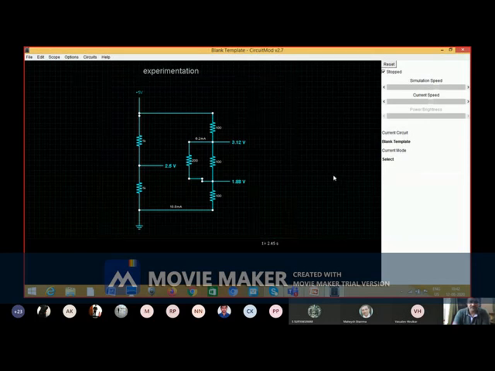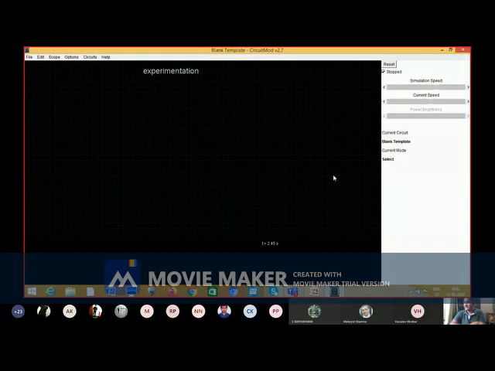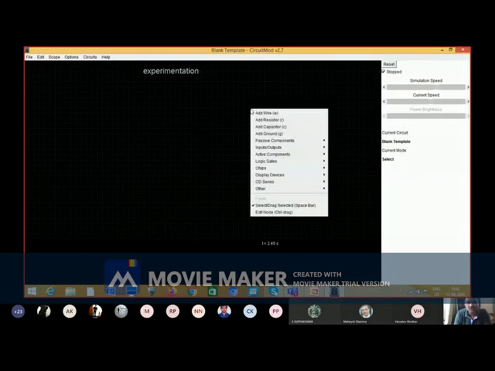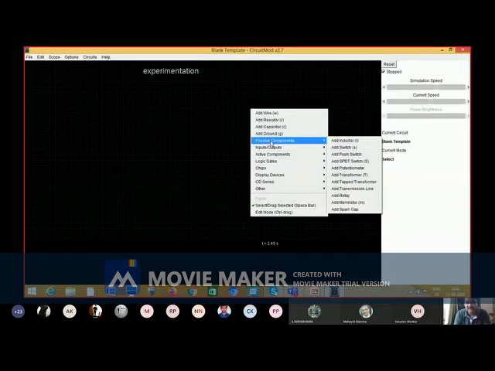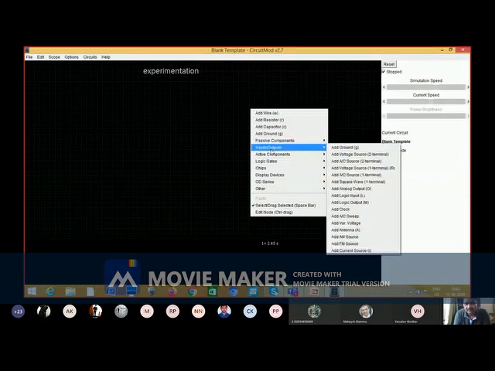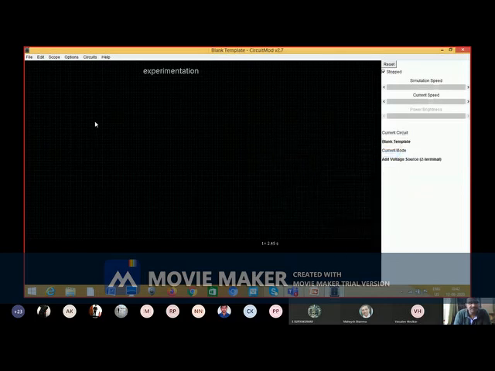Okay, so I will delete this and I will take a voltage source. I will just take another circuit. Suppose I add a voltage source to a terminal. You can see this way you can add two terminal source.